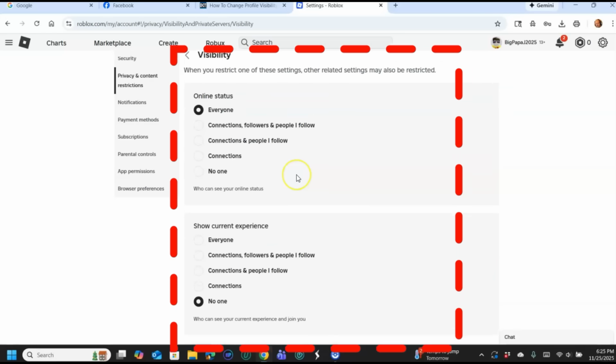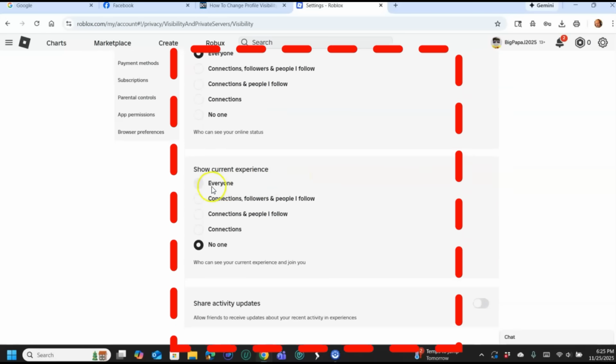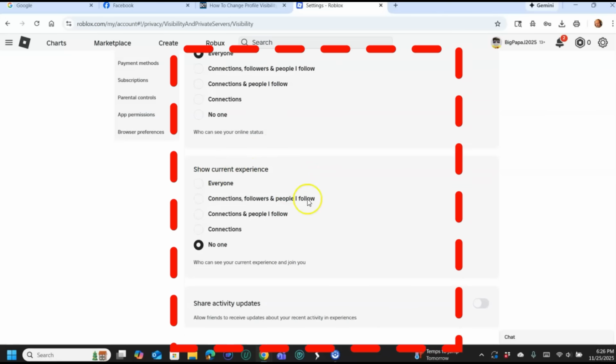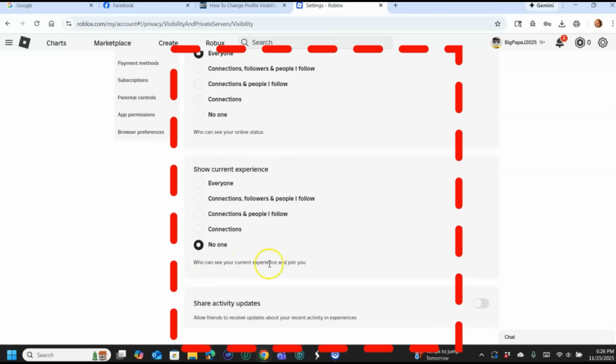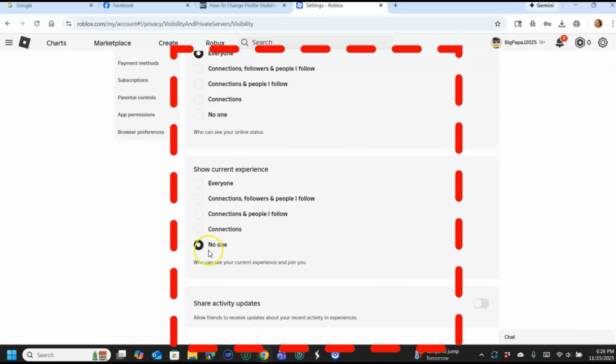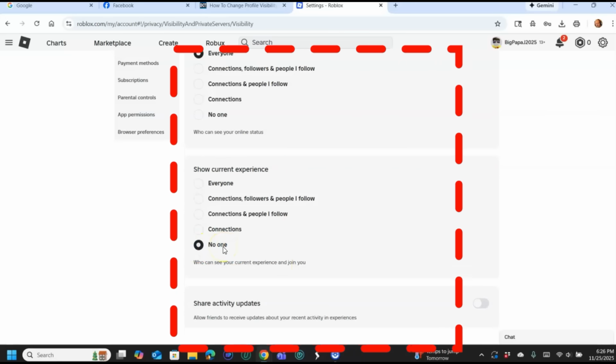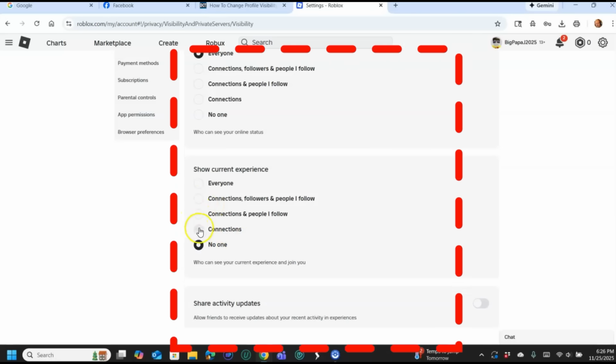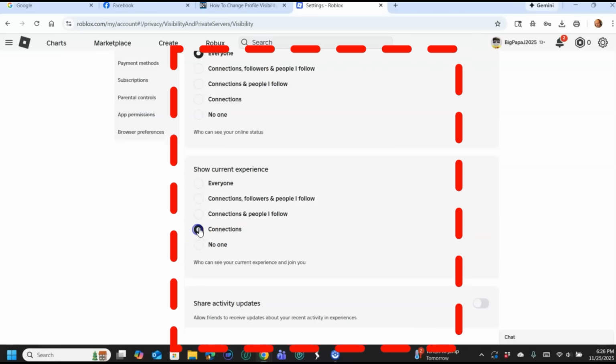And then the next one I think is important too is show current experience. Now experience is what you're playing at the time. So who can see your current experience and join you? Right now, I don't have any idea why I have it set that way, but I have it so no one's able to see if I'm playing a game and they can join me. I should probably have it be my connections, which would be my kids because they play with me.